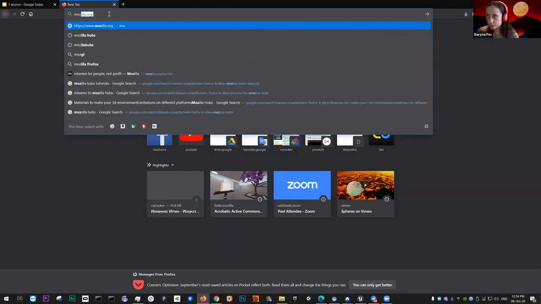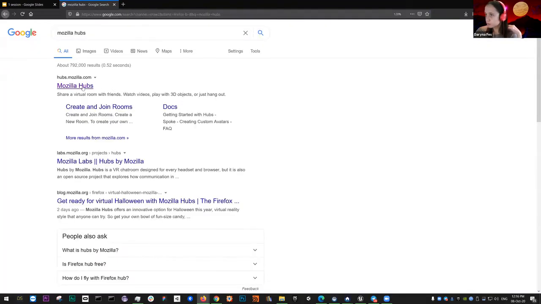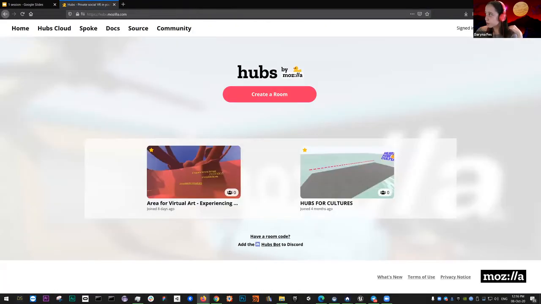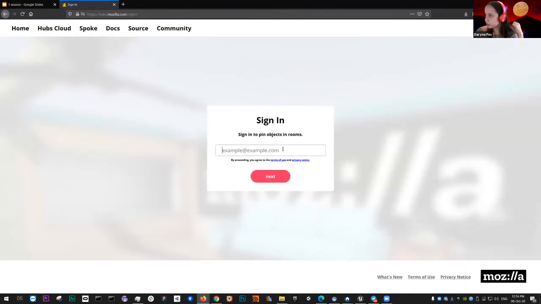So yeah, you can just Google Mozilla Hubs and go to Mozilla Hubs. If you are not signed in, you should sign in in the right corner. Okay.